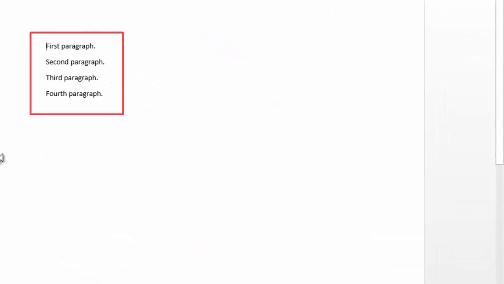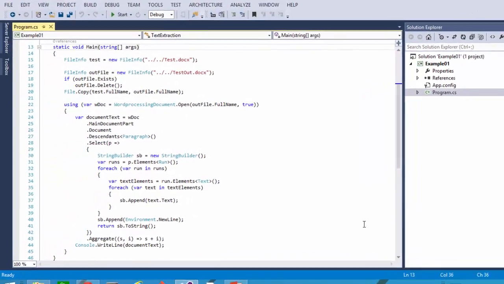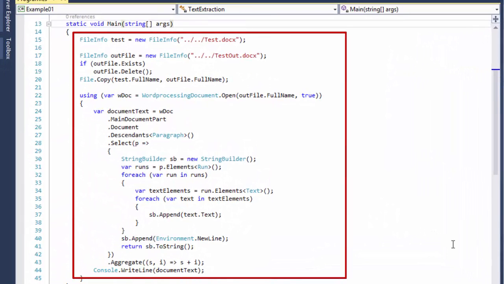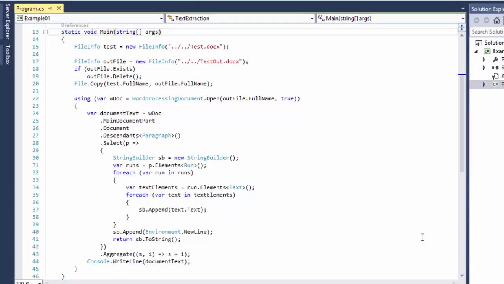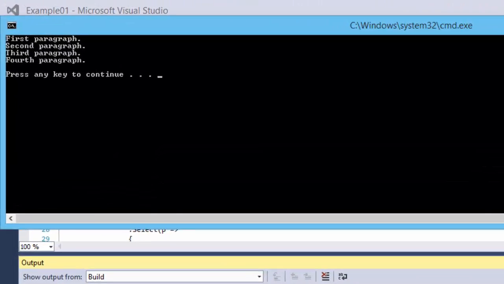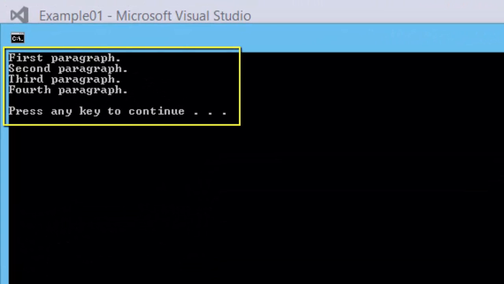It has 4 paragraphs in it. And here's a simple OpenXML SDK program to open up the word processing document to get out all the paragraphs of the document and then append all the text of all the runs in the paragraph together, append an Environment.NewLine to that, and then aggregate all of those strings together and output that to the console. And when we run it, we see all of the text of that document.